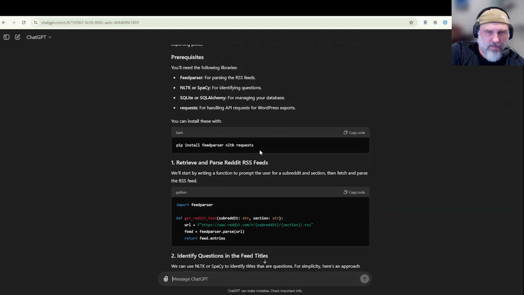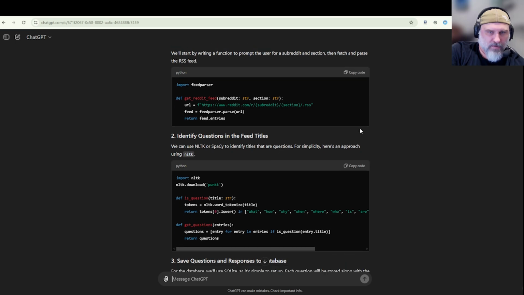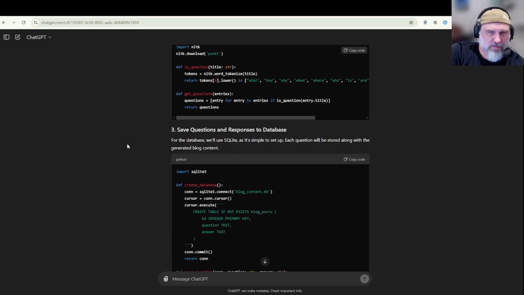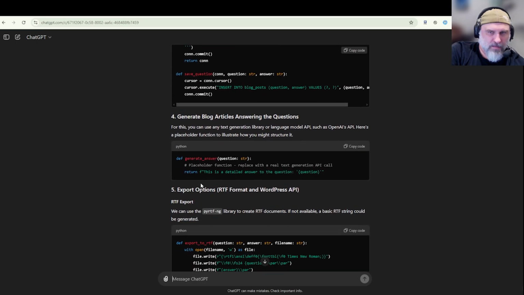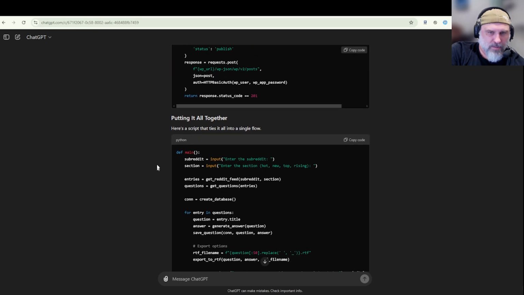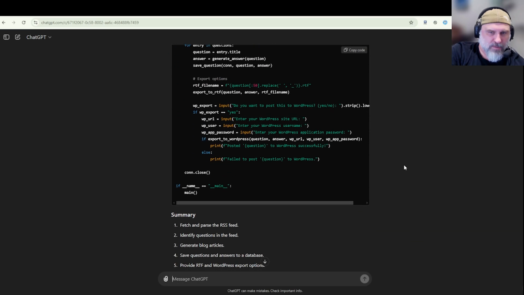Feed parser and requests. Okay, start by writing a function. That's fine. Identify the questions in the feeds. Save questions to a database. So it's giving me a series of functions. Generate the answers. Export options. And then putting it all together. So why didn't it just give me the... Oh, well, this is just running the functions.